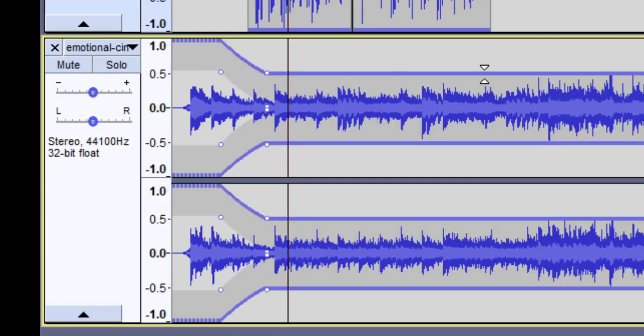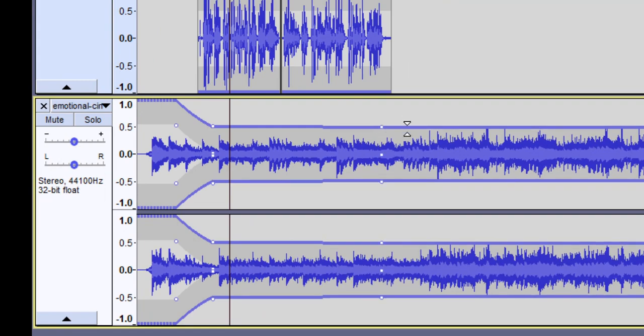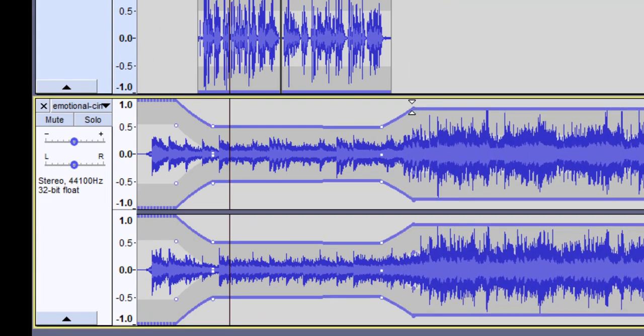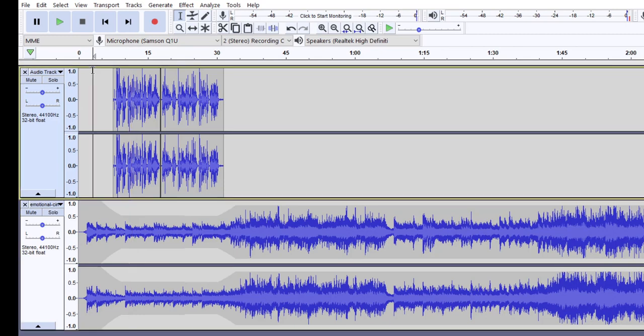So I'm going to go to the end of the music then, because I want it to get louder after I finish speaking, and click, and then click again, and then make the volume fade up. So let's have a listen to that and see what that sounds like. So first of all, I'm just going to go back to this selection tool and then go back earlier and press play.